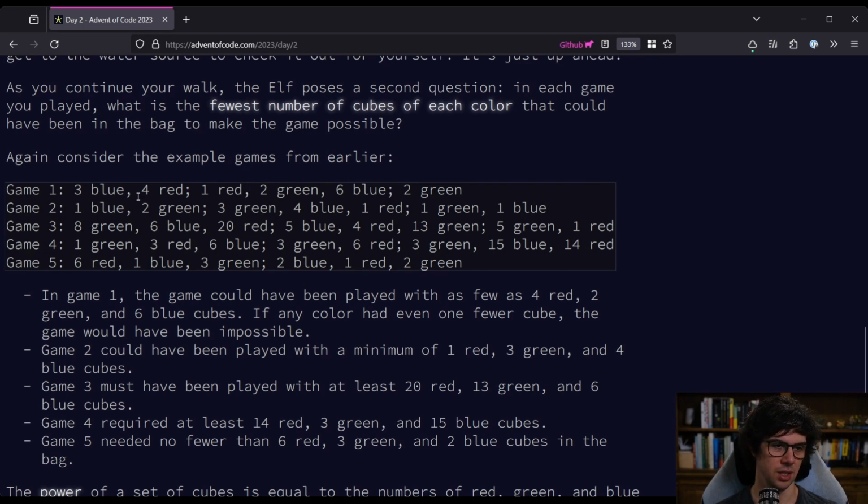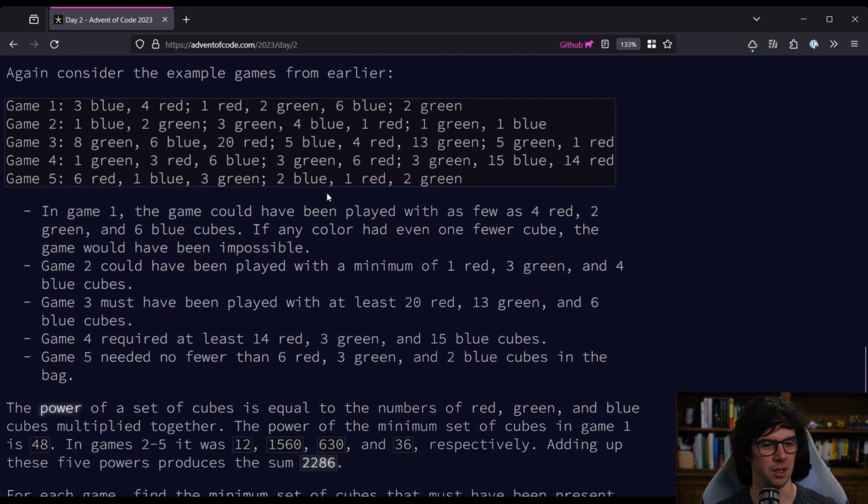So to take this first example, we got 3 blue, 4 red, 1 red, 2 green, 6 blue, 2 green. Based on that, we need 4 red cubes, 2 green cubes, and 6 blue cubes to make every one of those draws possible. So the update for part 2 is to run through this process, work out the minimum number of each color that we need to make the game valid, and then we multiply those numbers together.